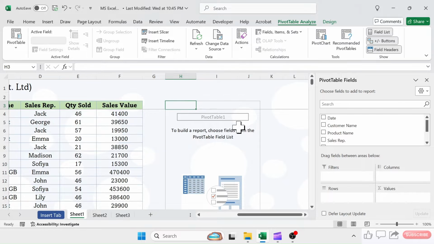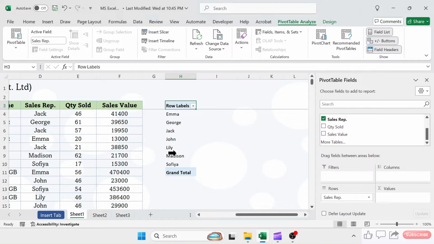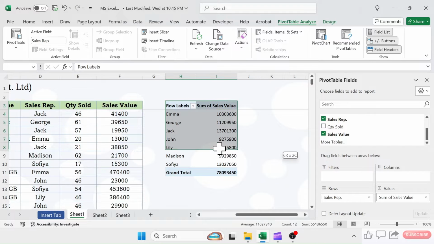Here you see the report area is created, and at the right side of the window, Pivot Table Fields window is opened, which is actually the settings of Pivot Table Report. Click, hold, then drag and drop the sales representative field in the rows area. Click, hold, drag and drop the sales value field in the values area. Here you see, this is the report on sales representative Y's total value sold.